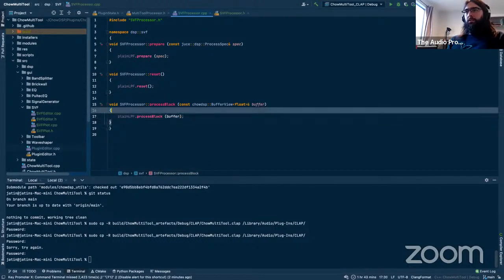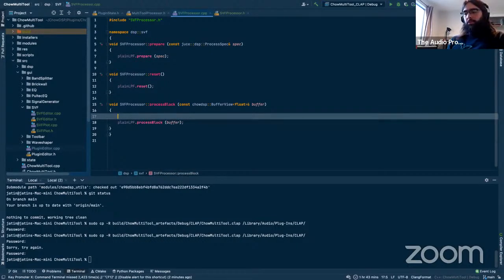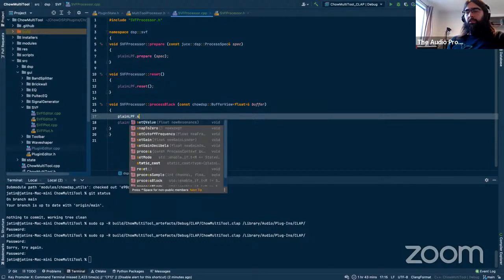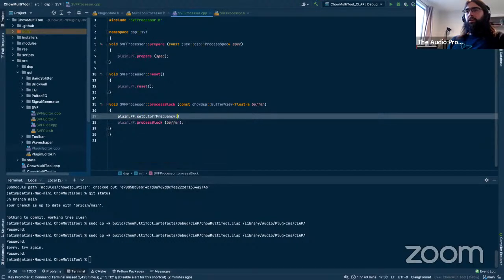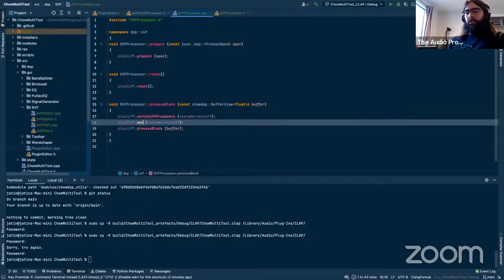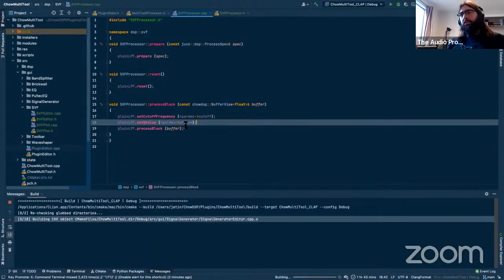And then we also need to set all of our parameters. So we'll do plain LPF set cutoff frequency, and set Q value. And this should get us going just as a simple thing to make sure that audio is in fact going through the filter that we've set up here.